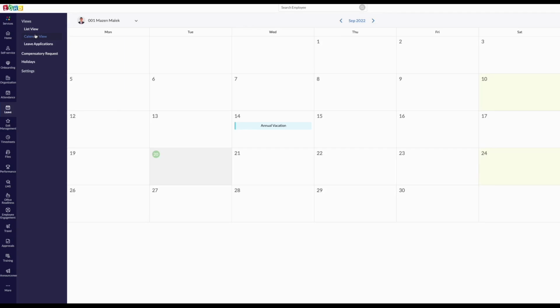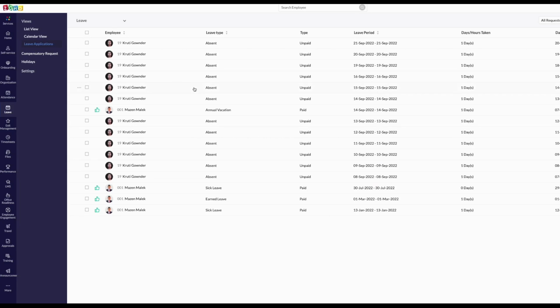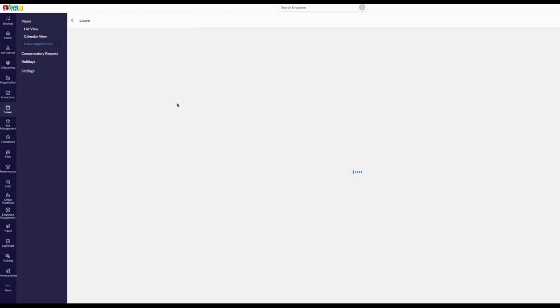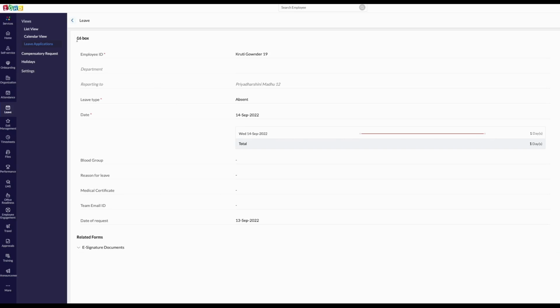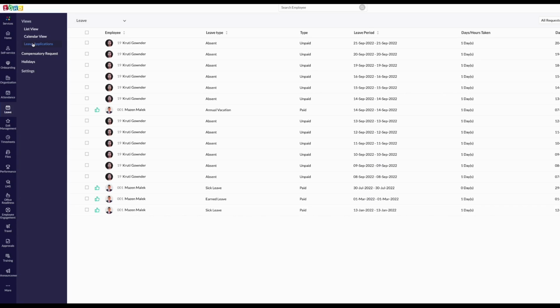We also have the calendar view on the left, which I'm going to click. And you'll see here I've got annual vacation already approved. Now we have leave applications on the left, and you can see people that have requested leave and what it might be, whether it's an absent, whether it's a vacation, sick leave, kind of like we mentioned earlier. You can also see on the left when it's been approved, it gives you the green thumbs up and how many days it's been approved for.